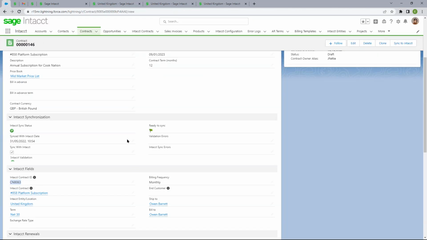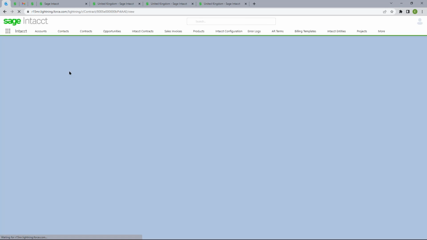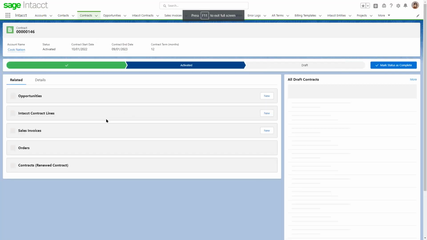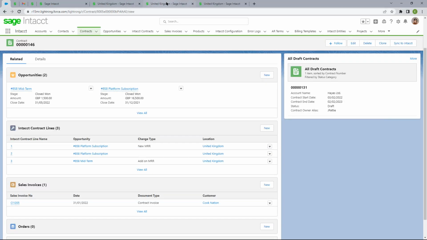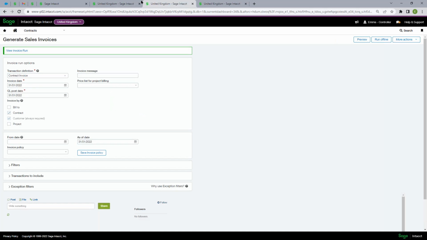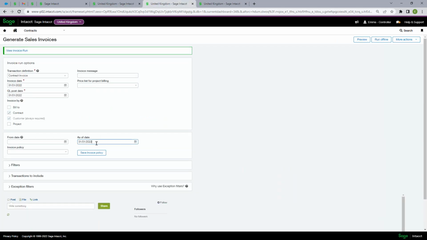Equally, jumping back into Salesforce, looking at the version of my contract within Salesforce, what I'll be able to see is that I now have an invoice, invoice 1125, which is now being reflected based on that particular transaction. So the information is being passed not just upstream, but also being presented back downstream to provide that level of flexibility.